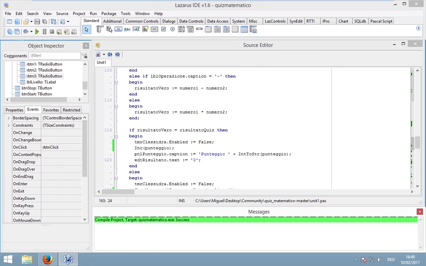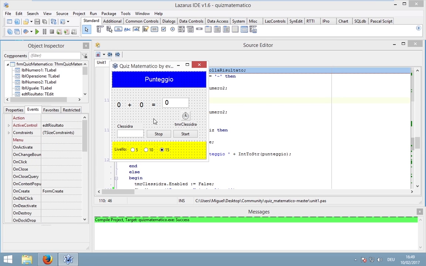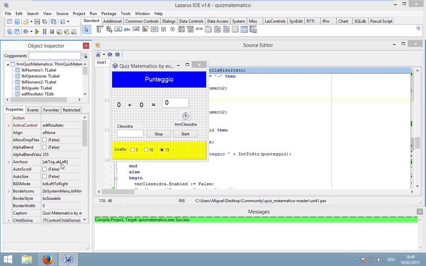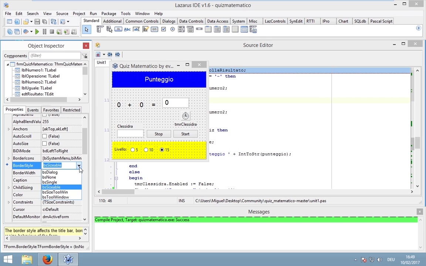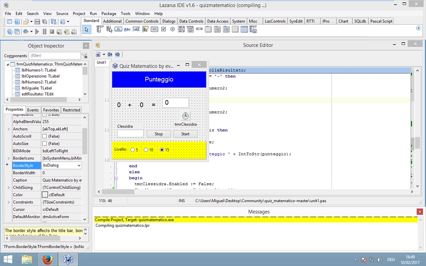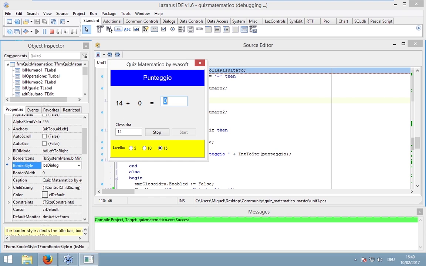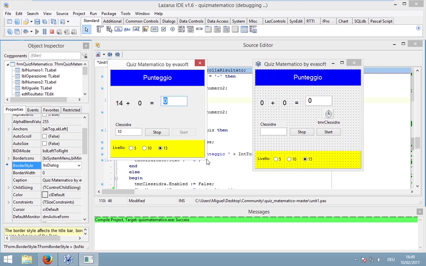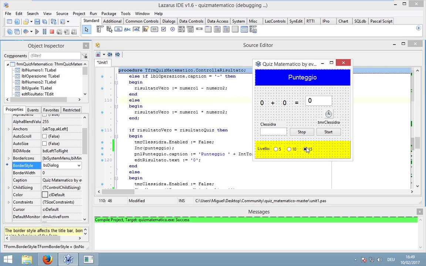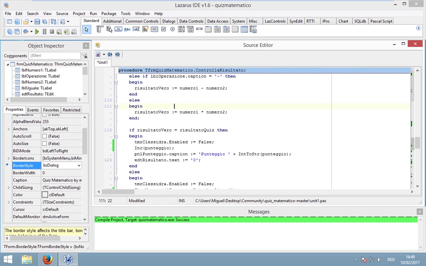So what we can actually do is go to the properties of our form, go to border style and set the border style to PS dialog. And now it should be not sizable. Yeah, it's not sizable now. I'm sorry for that.